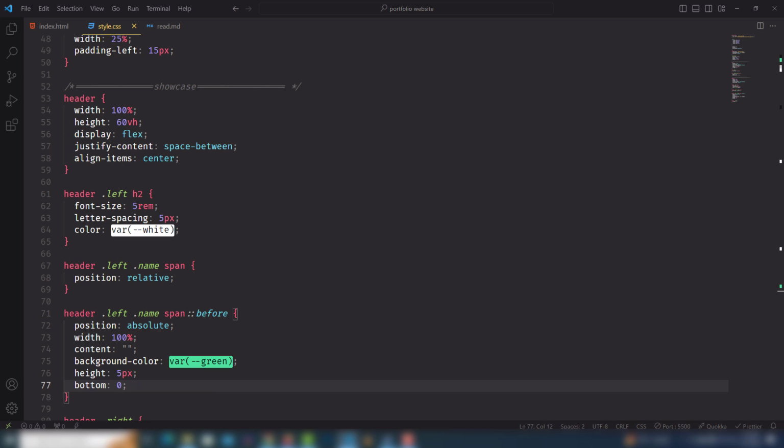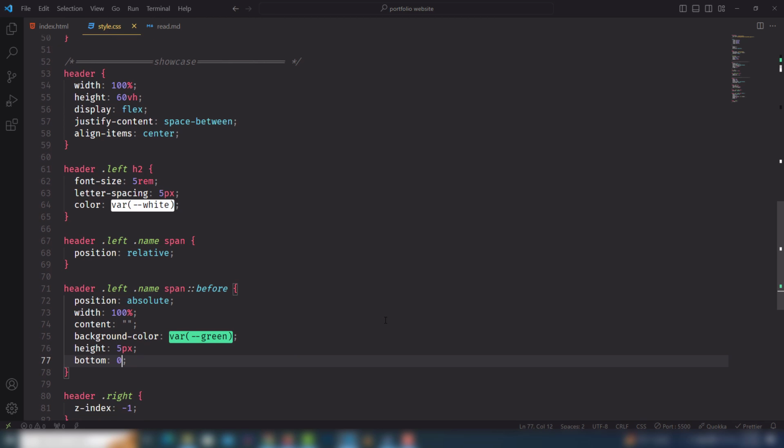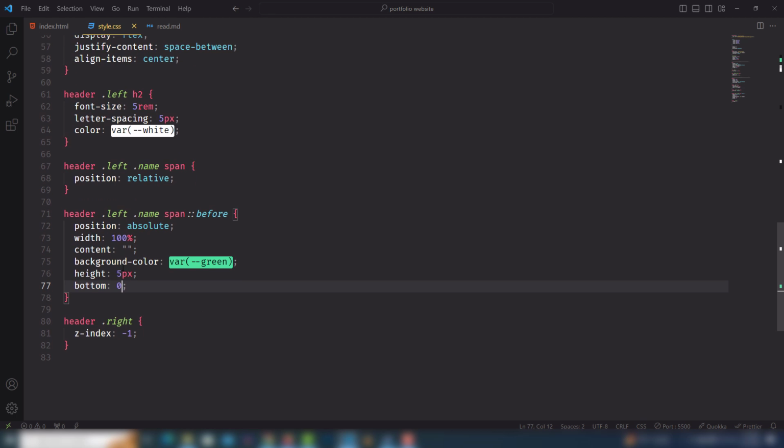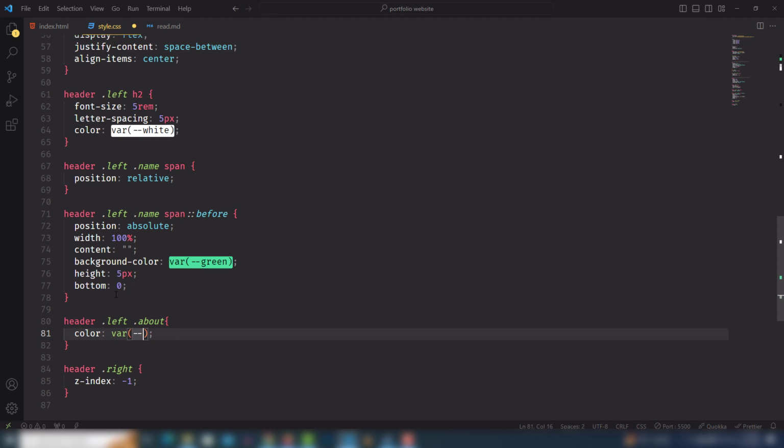Cool. So this is span tag and the left side. Okay, so let's move on. The content is about section. So in the left, not about. So in the about I will use color white, gray color.